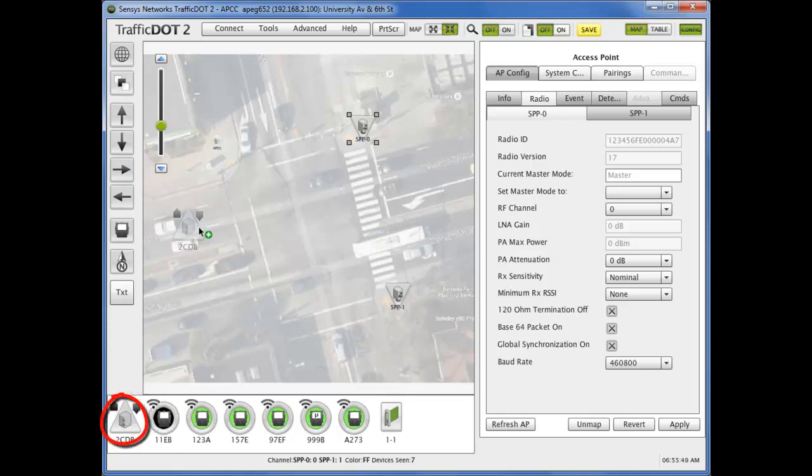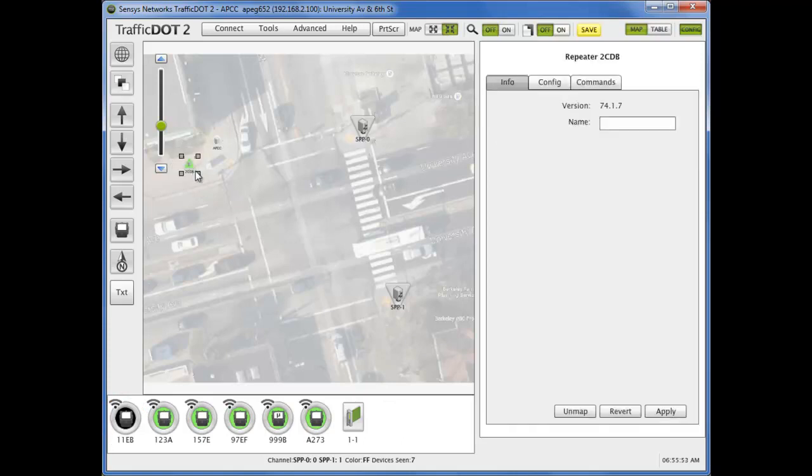Drag the repeater icon from the active device tray and drop it onto its relative location on the configured map. Again, the icon can be resized by use of the icon handles for easy viewing on TrafficDOT.